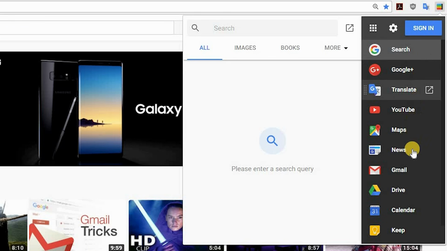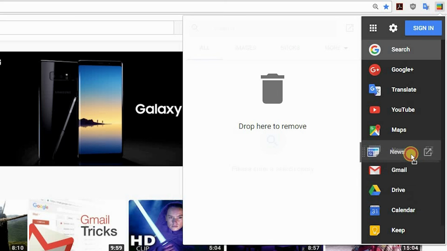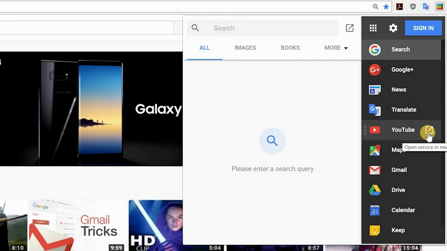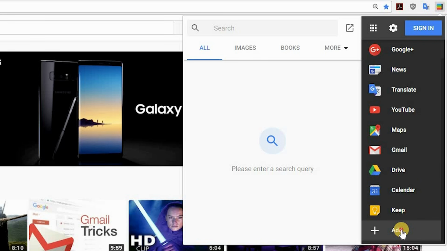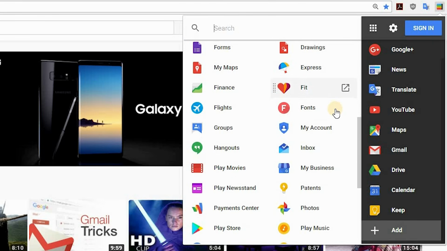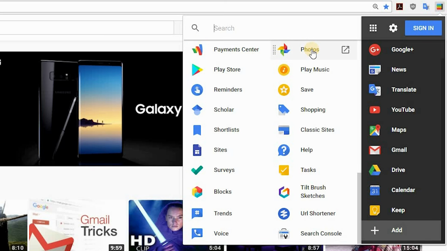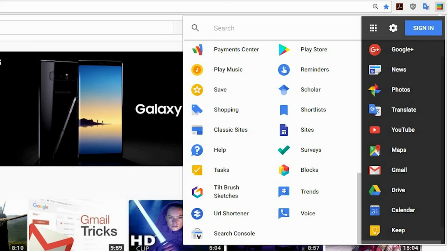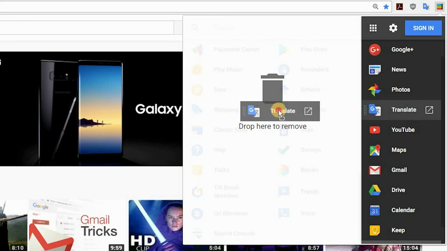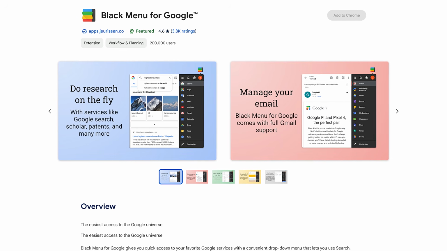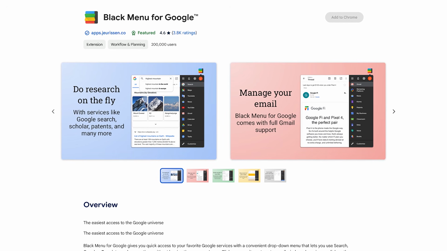You can change the order of this list. Just simply left-click, and you can drag it up or down inside of the list. To add more services to the main list, scroll down and select Add. Now you'll see the full list of Google services. To add them to the main list, left-click and drag to the right. To remove any service from the main list, select one and move it to the left. If you live in the world of Google and use a lot of their services, this is a must-have extension for you.